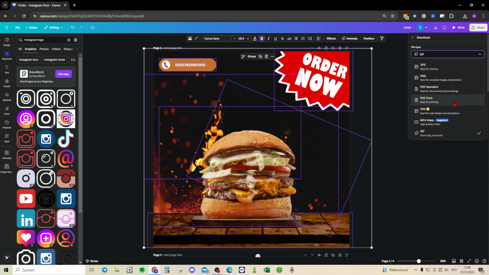You can choose between JPEG, PNG, PDF, SVG, MP4 and GIF. So I just have a flyer without any animations, so I just want to use the PNG file.